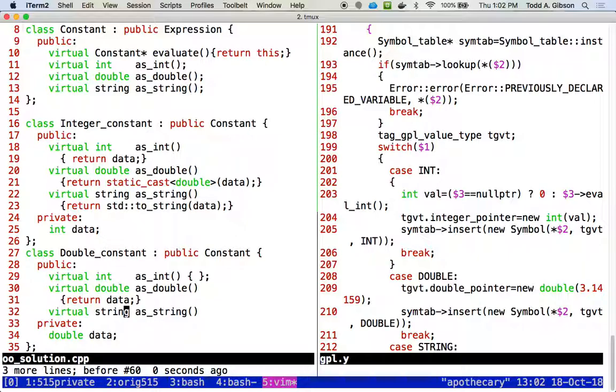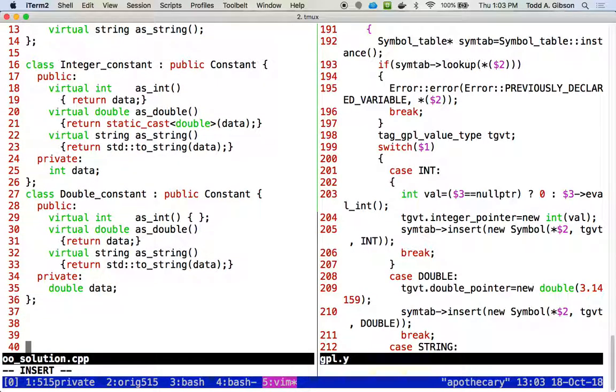This is the same thing. There's a toString function that takes a double and converts it to a string. What about this one? What happens in GPL if I try to treat a double as an integer? Let me give you an example of a line of GPL code where I would treat a double as an integer.